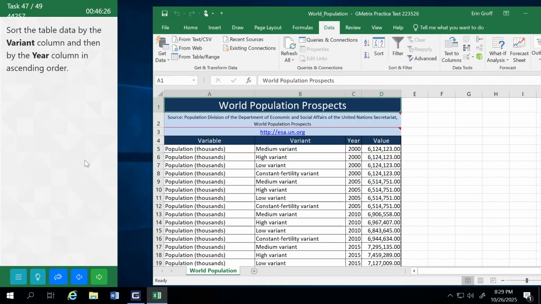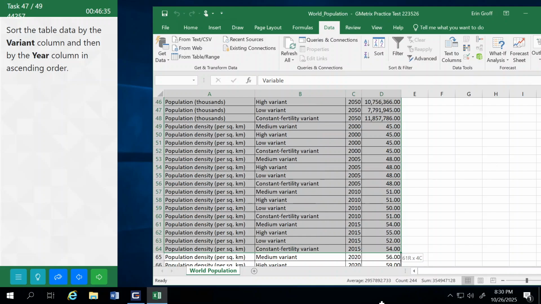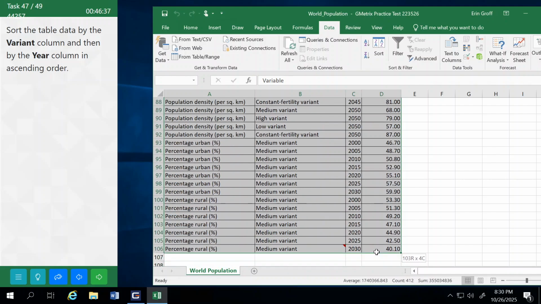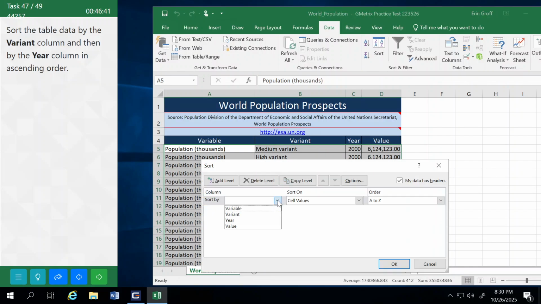Sort the table data by the variant column and then by the year column in ascending order. All right, so we're going to do A4 through D106. Go up to sort on the data tab. We want to sort by variant, and we want in ascending order, so that's A to Z. And then we're going to add a level and do year, smallest to largest, and click OK.